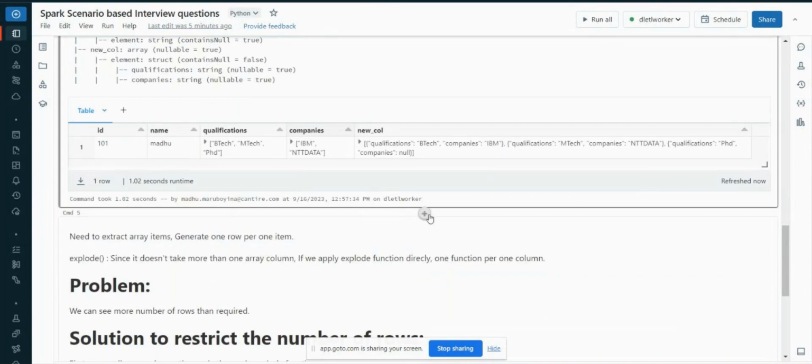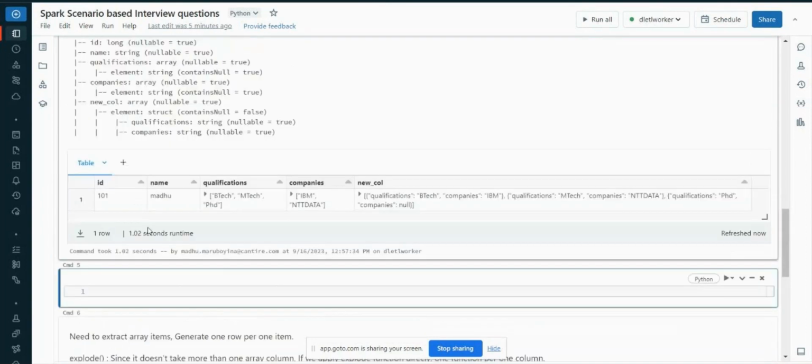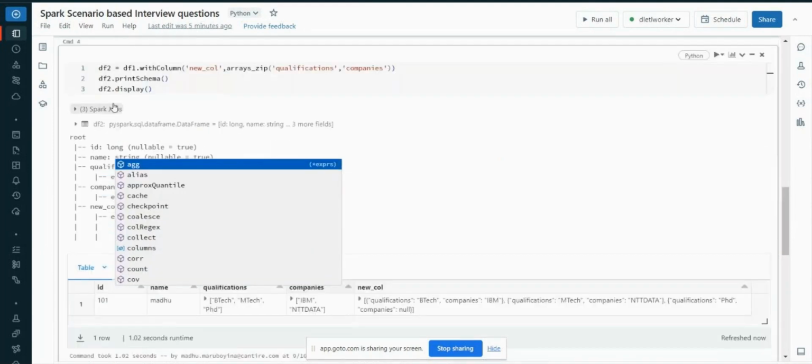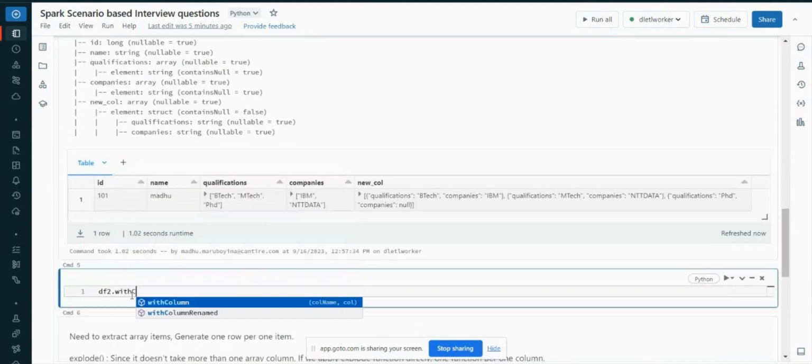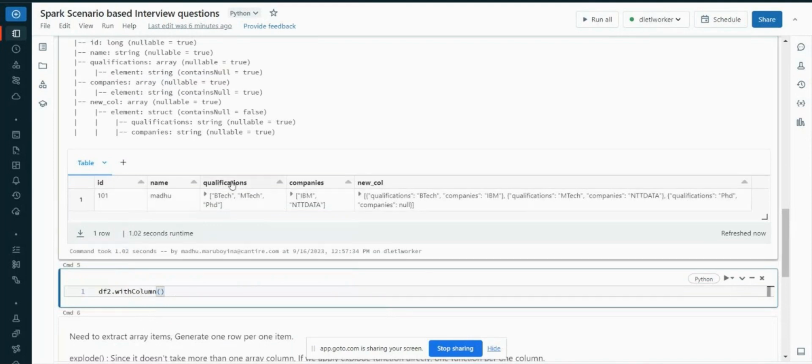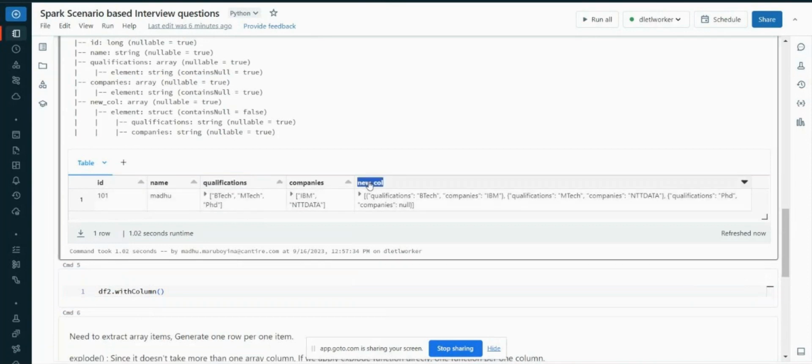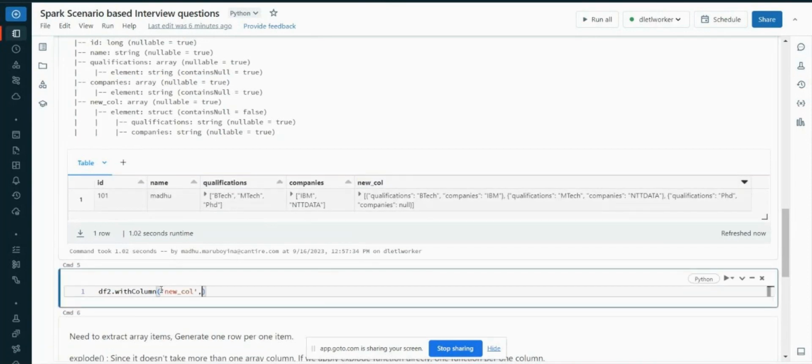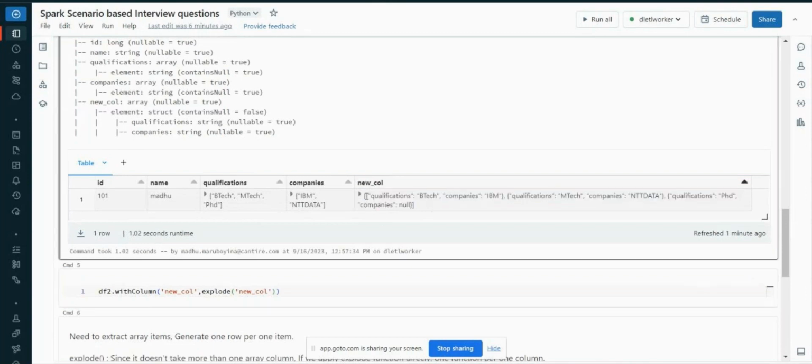Now next, what can you do? We can use df2 with column new col. Now apply the explode function. It is an array, right? Totally, how many items are there? 3 items are there. This is one item, this is another item, and this is the third item.